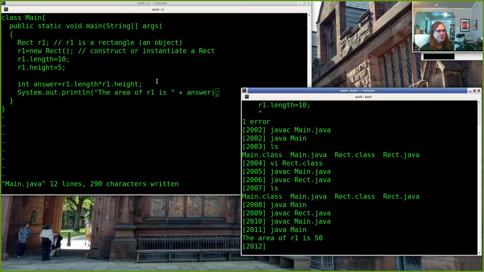Right, and so the area of R1 is 50, which is good because it's a 5 by 10 rectangle. Looks like it doesn't recognize rect at the moment. Make sure it's in your current directory. Make sure it's an uppercase R.